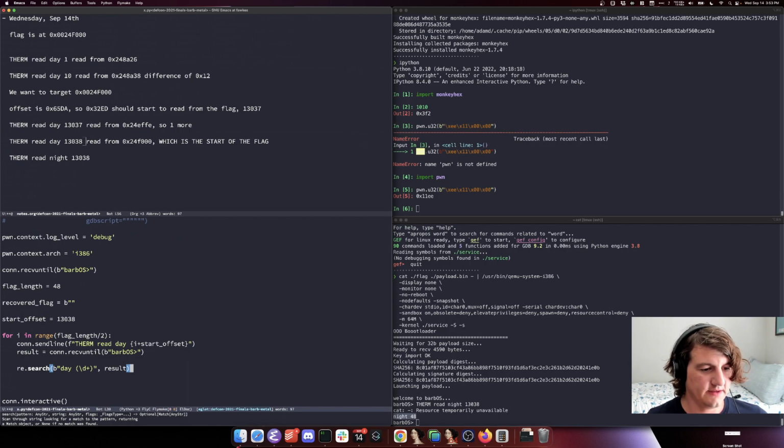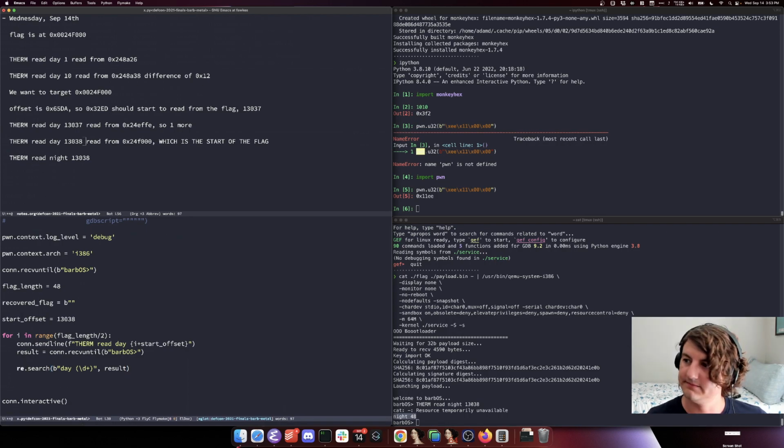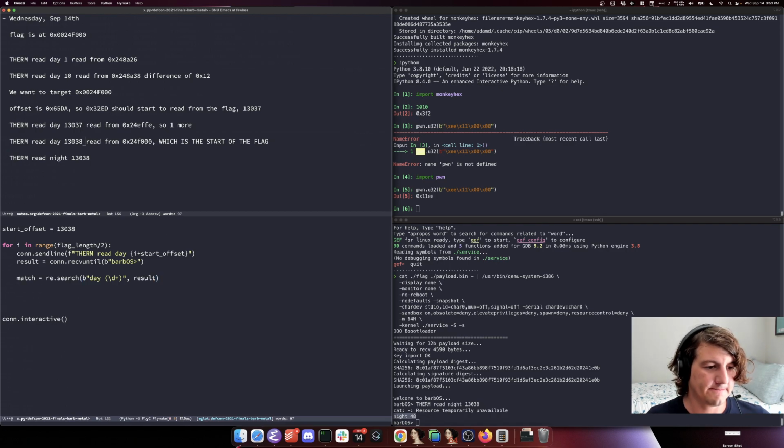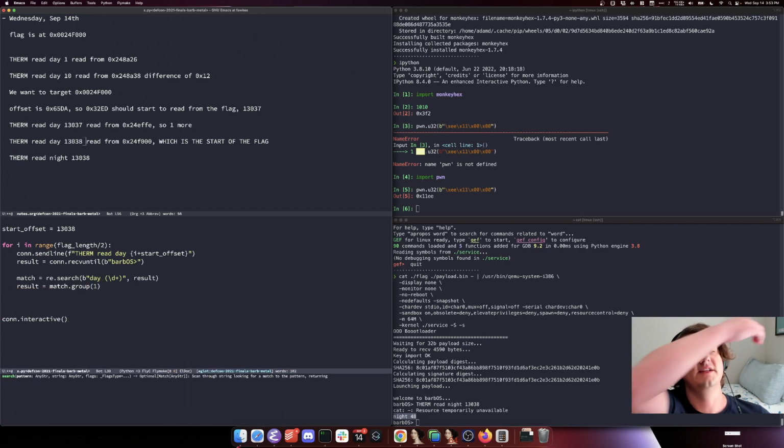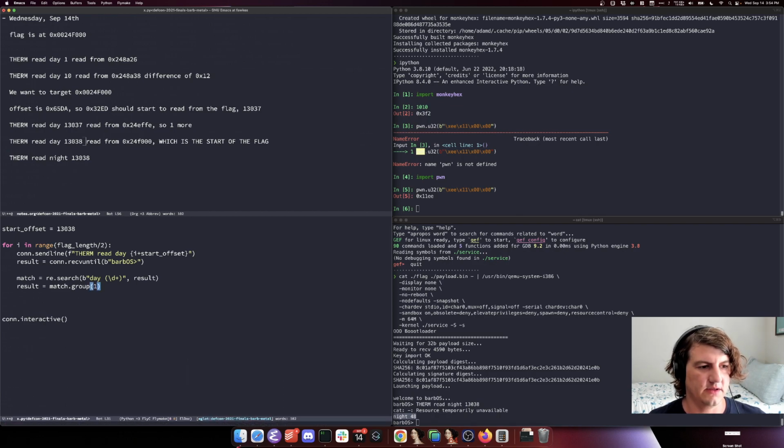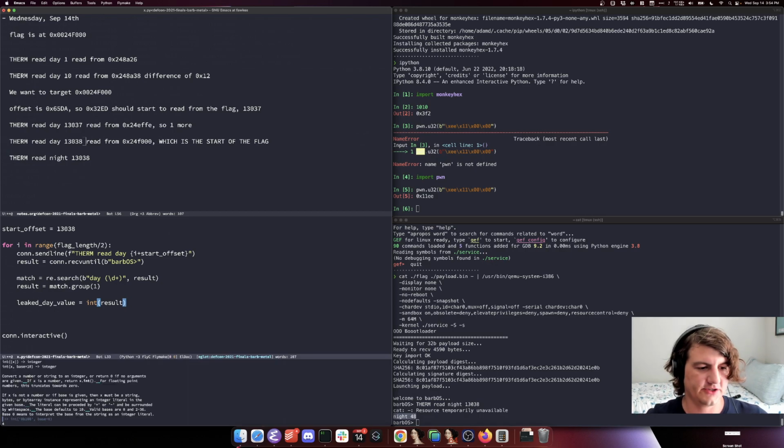Search for pattern and string. Flags, don't need any flags. Let's see, match.group 1. Group 0 is the whole match. Group 1 is there. We know that that should be in here, so we're okay. It's CTF. It'll just blow up if that actually is not present, but we really just don't care about that right now. Let's see, results, and then leaked day value. In result, okay, so that's the integer there.